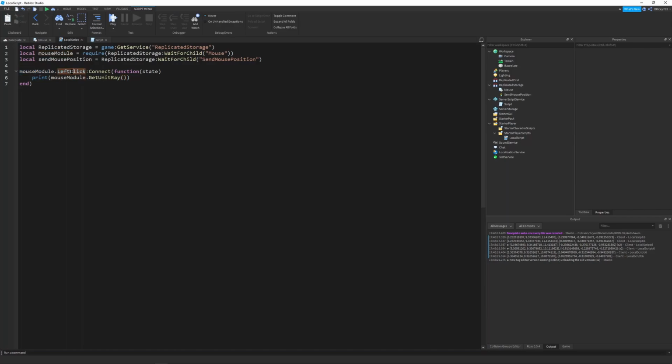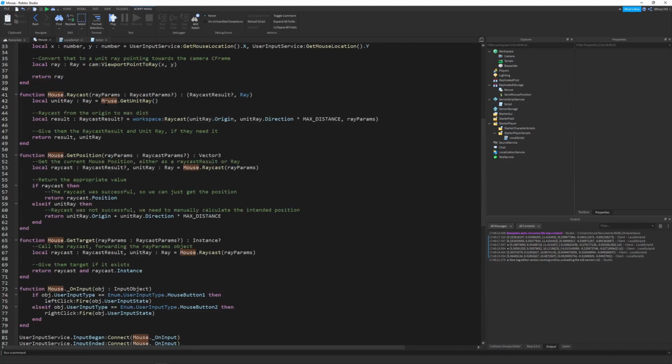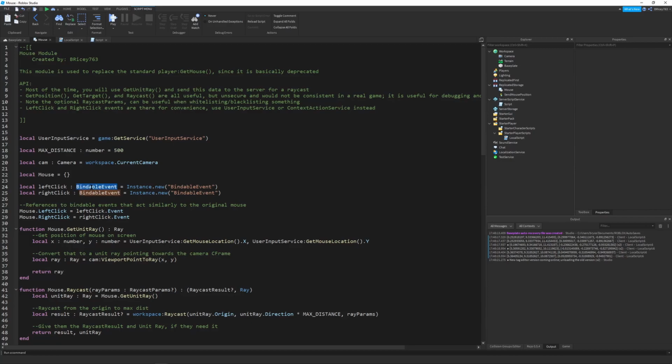So you may be asking, this is a module. How is he connecting it directly to an index of the module? The thing I'm using is a bindable event, and then we're using the event of that bindable event to put here. So this is good in two ways. First of all, it makes it a lot easier syntactically and a lot more similar to normal Roblox objects, and it prevents any other requirer of this module from firing our left and right click actions.